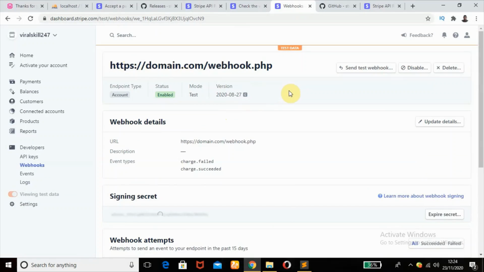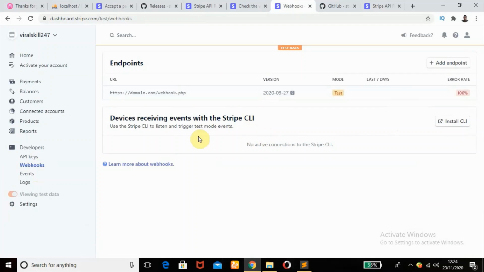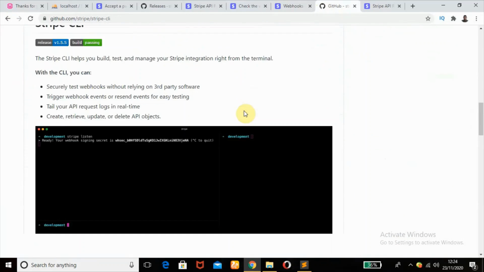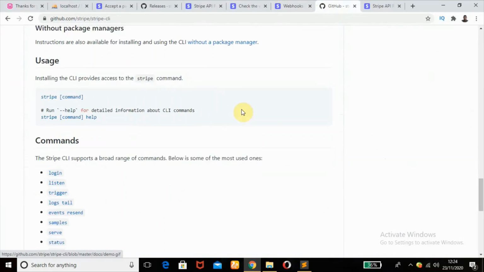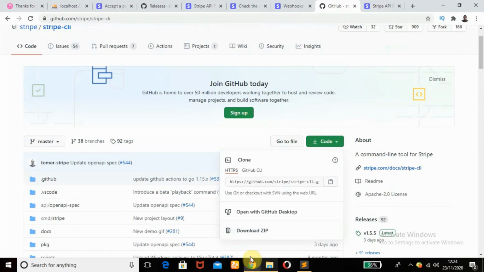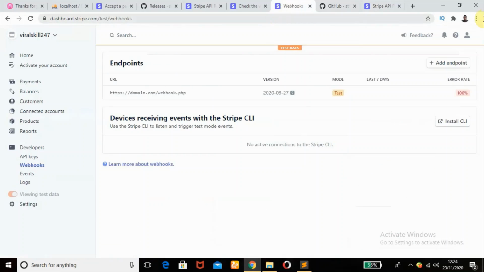But in case you want to try it out on your localhost, for the webhook, what you need to do is install your Stripe CLI. When you click on this install, it will take you to this GitHub page. If you read all these and follow all the instructions, you can also download the code here, download the zip and install that. Then that's just about it. You can receive that on your localhost. Then remember to put the right URL as well.